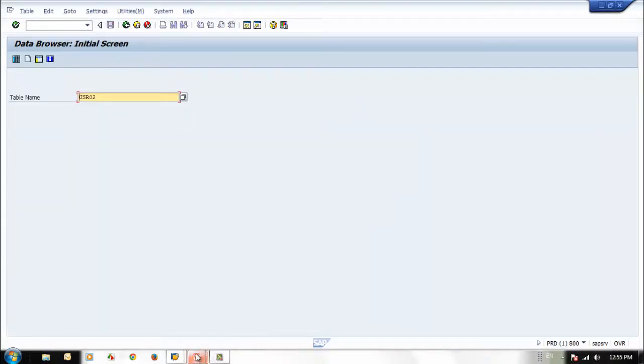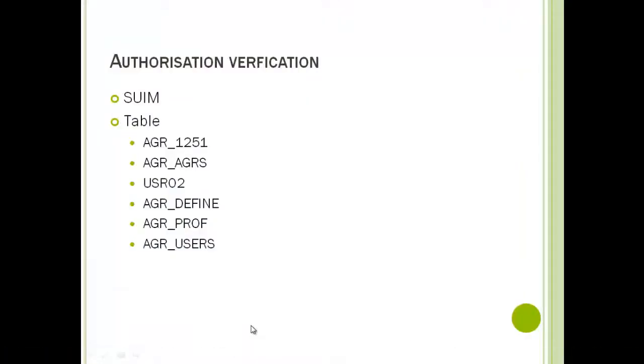Okay, that is the USR02 table. Then let's go to the next table. The next table is AGR_DEFINE. Sorry, this has the roles, role names, and who created them, this kind of header information. The detailed information is anyway here. These are all the header information.